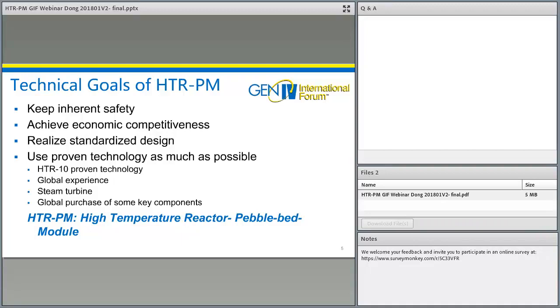How to use proven technology? Firstly, we use the technology demonstrated on HTR-10. Secondly, we try to learn useful global experience. For example, using German HTR module and the United States HTGR as reference, learning other international achievements and experience. Thirdly, we choose steam turbine in the power conversion system as the first step, not a gas turbine. Finally, we purchased some key components globally.